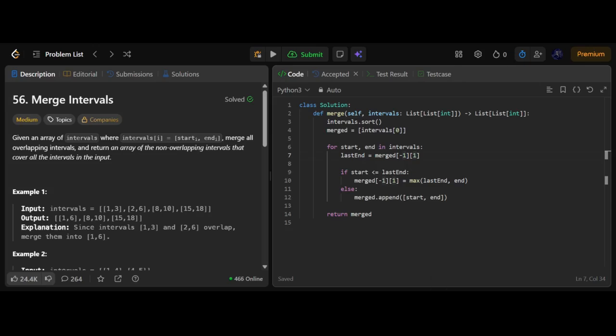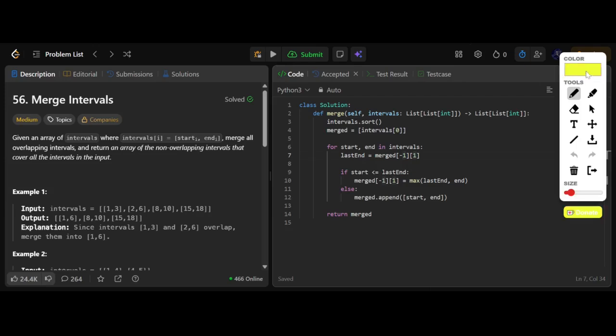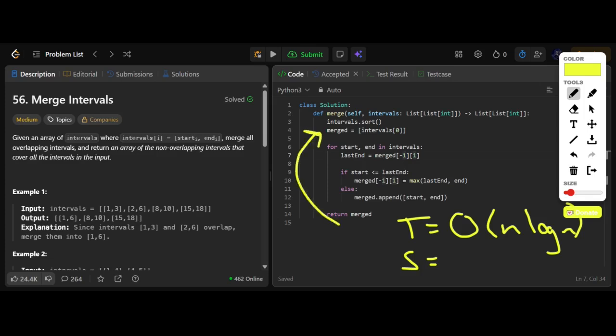So in terms of time complexity, well, we are sorting the list initially, so time is going to be O(n log n). And for space complexity, we are putting all our elements in a new merged list, so we're reconstructing a new list. The worst case scenario is that there are no overlapping intervals, so that's going to be O(n) space. So that's the time and space complexity.